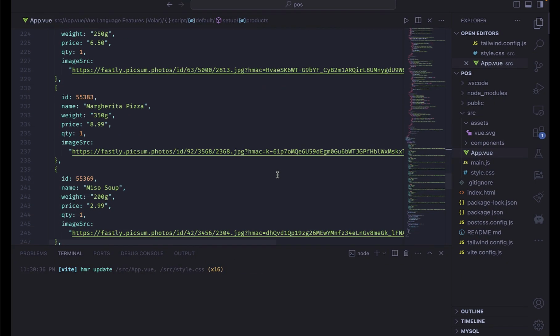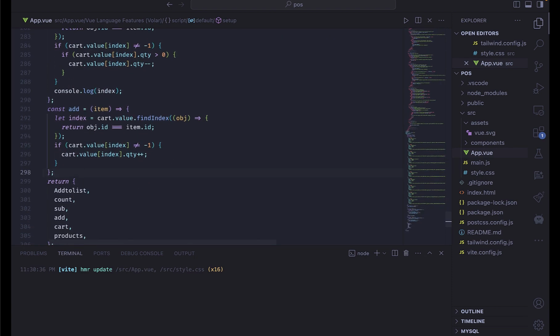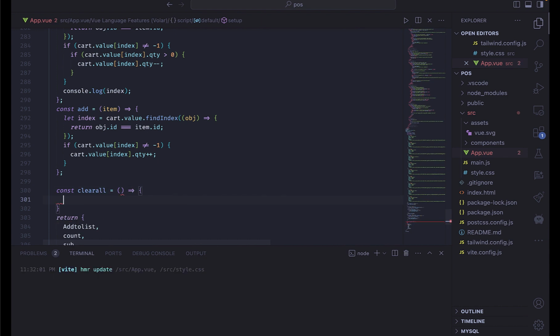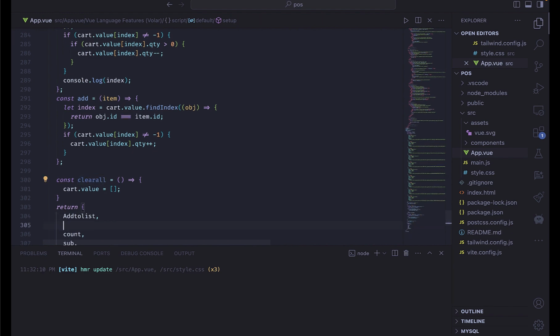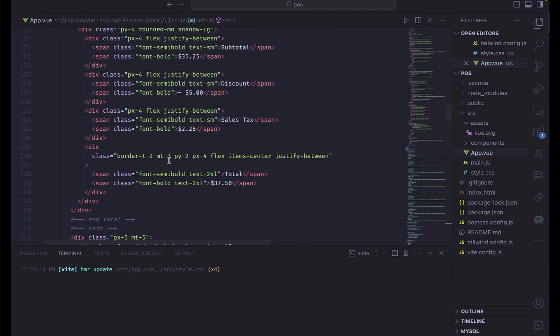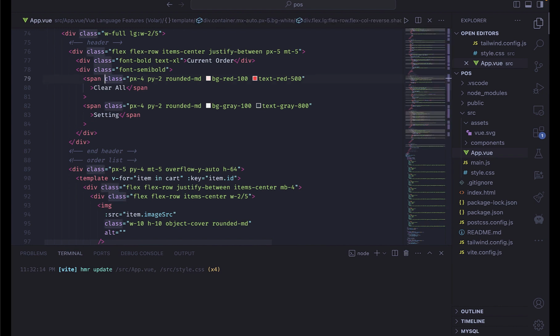So I'll make a method that is called clear all. Right? It is clear all. Constant clear all, which is a method. What does it do? It actually reassigns cart.value to an empty array. That's all it does. So I'll export it, put it in a return, then go back up here, and yeah, I think that actually works pretty fast now.